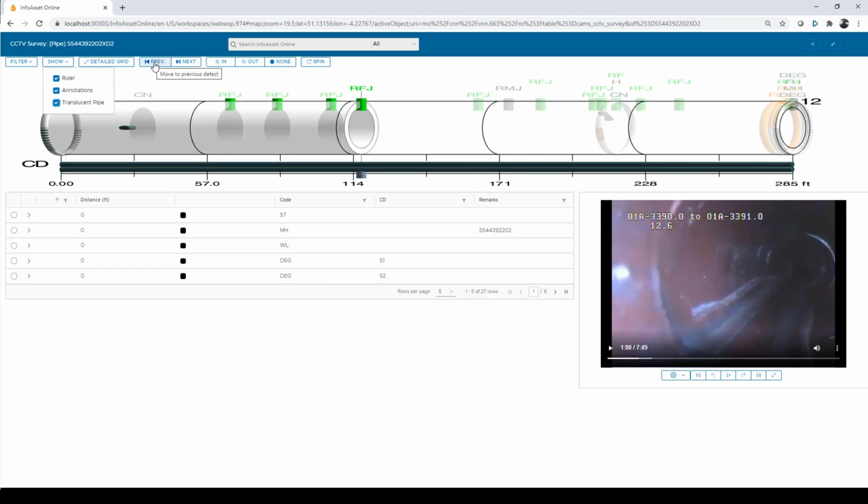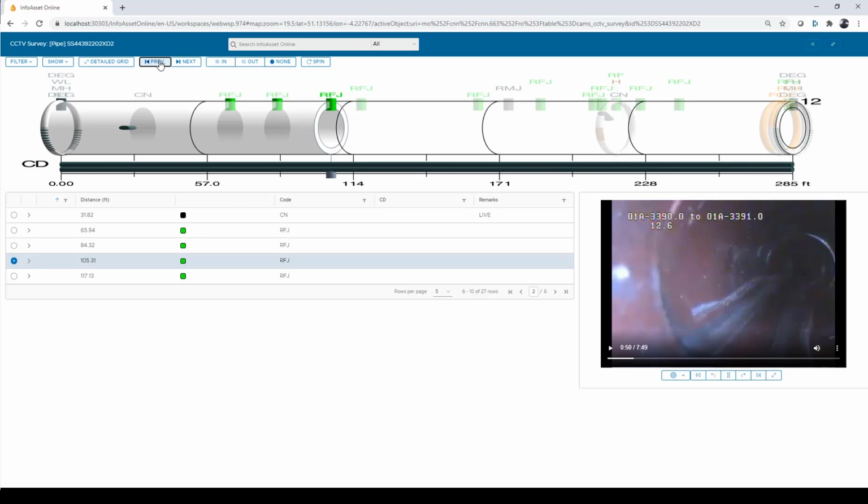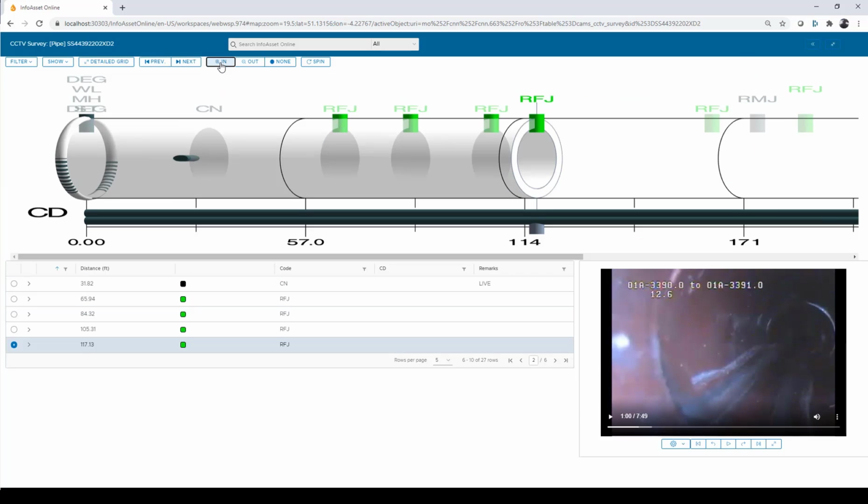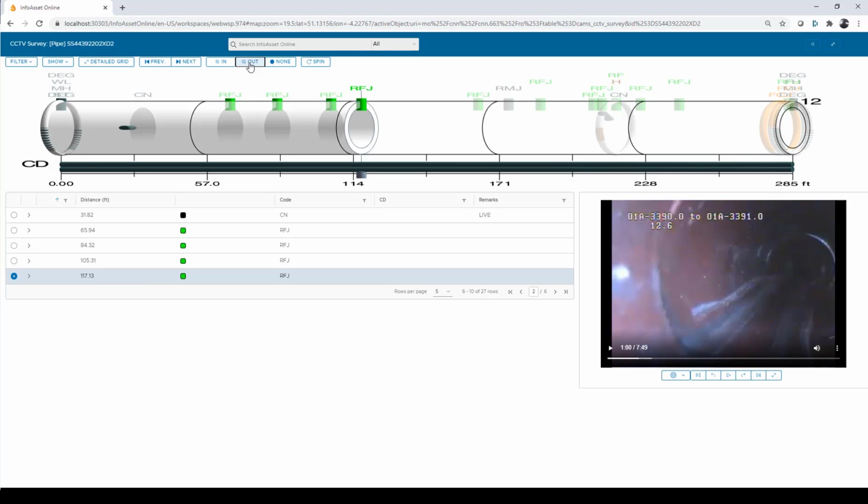You can also step through each of the observations in the grid by using the previous and the next button, and you can also zoom in and zoom out of the 3D pipe view.